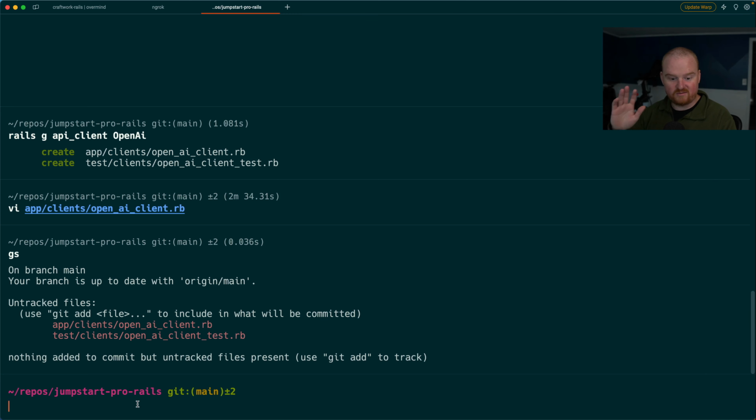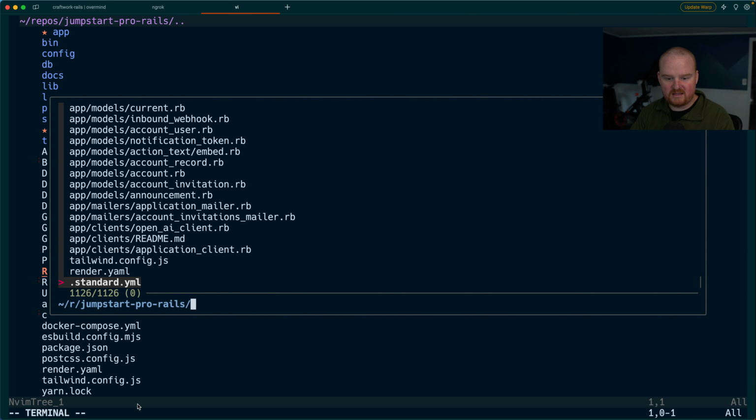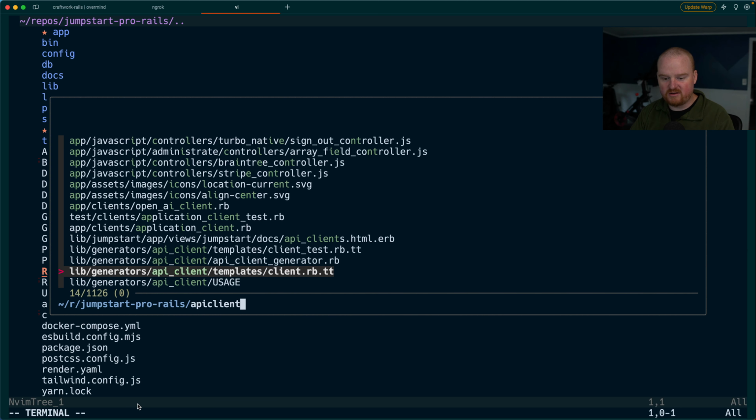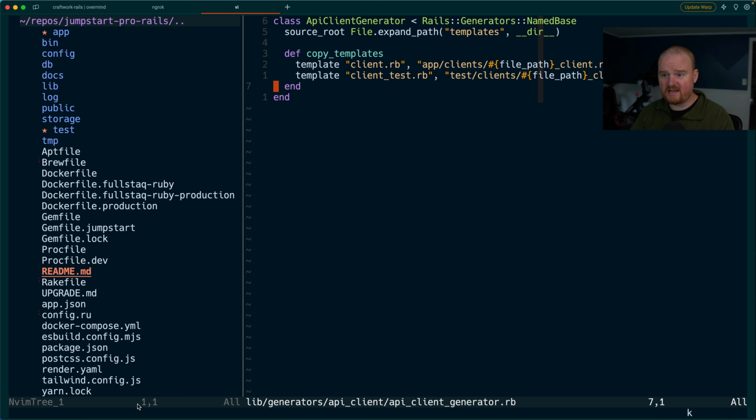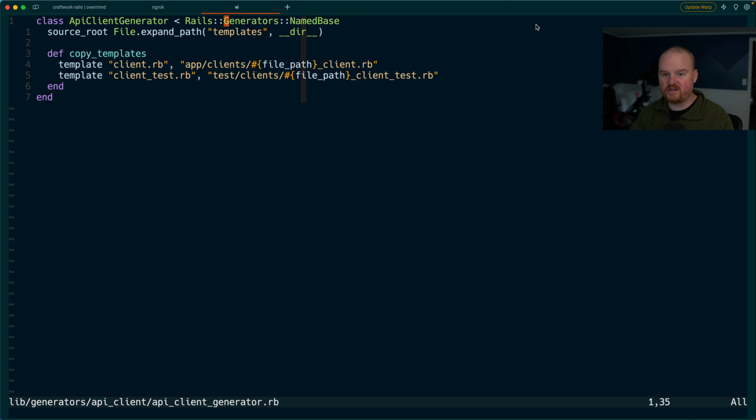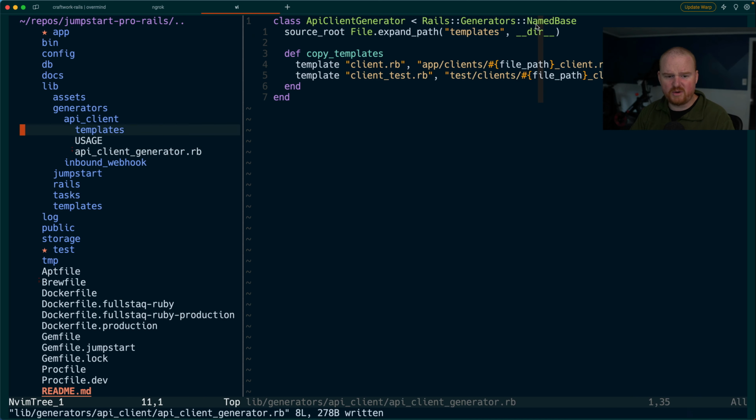So let's take a look at how this is actually generated. I would definitely, again, recommend you go buy Jumpstart Pro for your next project. Let's also look at the API client generator here. Inside of the API client generator, it is using the Rails generators NamedBase. This is part of Rails's generator system, and there's actually quite a bit to how rails g and all the Rails generators work. I find that using generators makes me move much quicker and it's really exciting. There's also a bunch of stuff that's built into Jumpstart. We're not going to look at it, but you've got inbound webhooks and some other things.